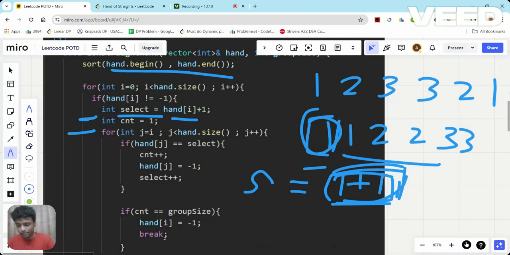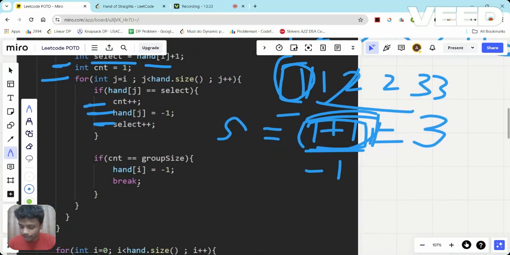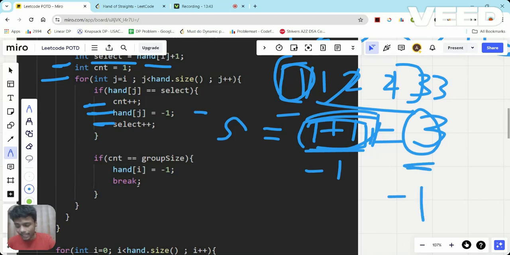Now I am iterating from i plus 1 to hand dot size. If I find the select element in that array, I will simply change that value to minus 1. Meaning I found 2, I will change its value to what? Minus 1. Then I'll increase the value of select. Now the select value will change to 3. And similarly, I found the second element for my array, so I have increased count to 2. Okay. Now I'll search for 3. As I found the 3, now I will change the value of 3 to minus 1 in the array. I did minus 1. Now I will increase the value of count to 3.